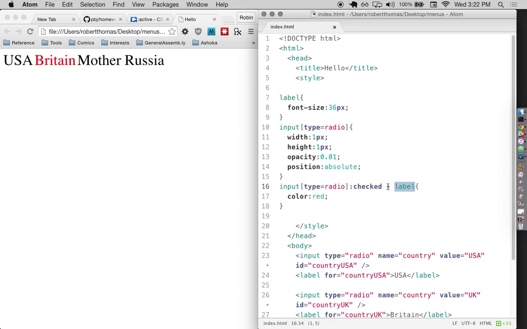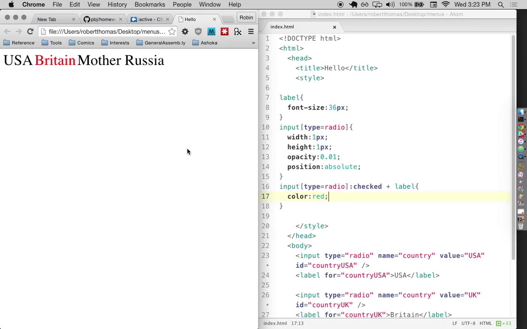And as a result, every radio button, they're still there, they're just hidden, but now I can highlight the labels and still show what's being selected without actually having to use radio buttons, which I can't style at all.